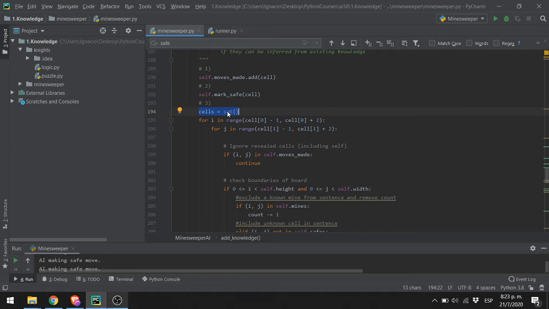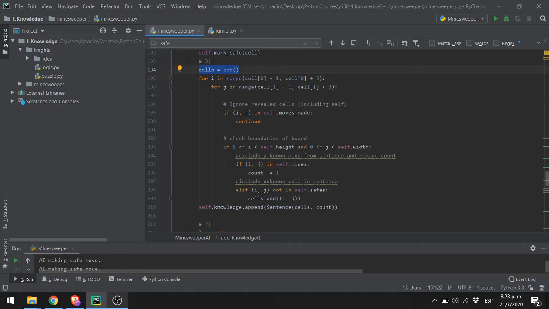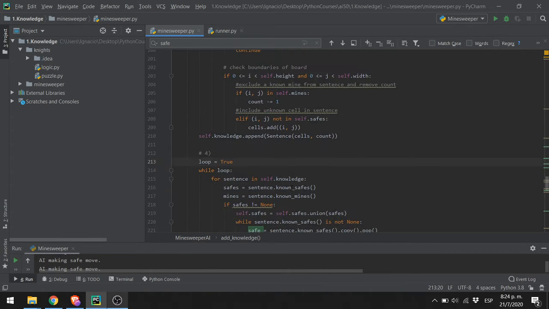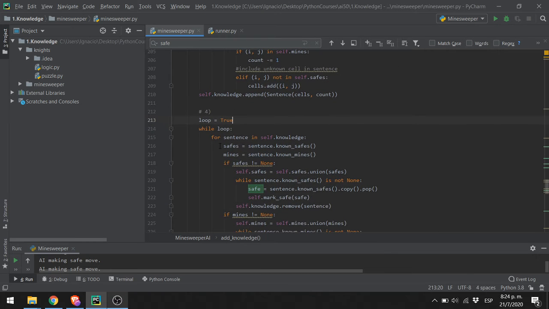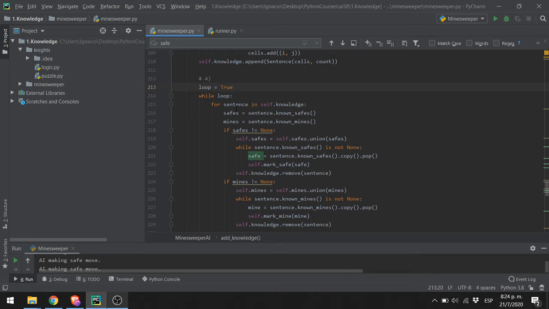of the cells that are around the cell that we have just clicked. We will iterate around all the cells that are around this cell, and we will add them to the cells set if we did not already know if this cell was a mine or a safe. And we will create a new sentence with this information, and we will also create a loop to add all the new knowledge that we have to the knowledge base.